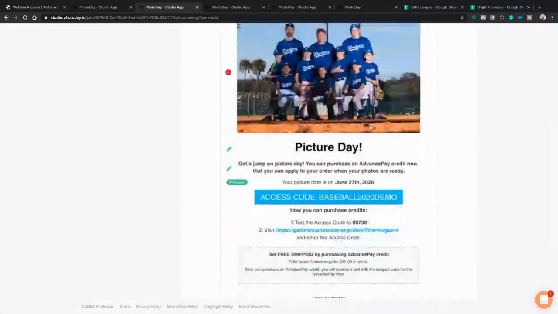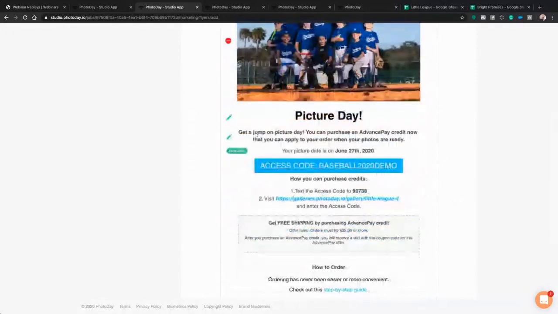All right, cool. So here's where the team image goes. And then over here, you can change any of this text, or you can leave our lingo on here. If you have multiple picture days, you can just hide the date, maybe type it up here instead. And then of course, this is going to give them instructions on how to get to the gallery. So text access code to 90738, or they can visit here and enter that access code.